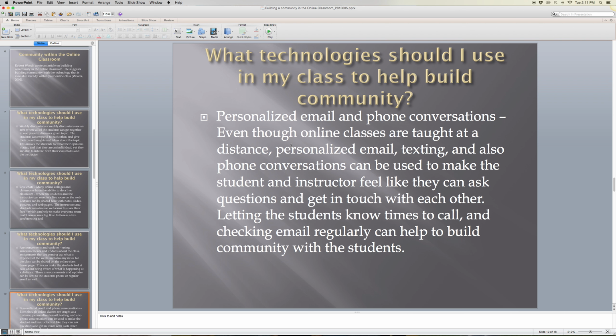Those things can really go a long way in helping the students feel included. Phone conversations. I always add my phone number at the end of every announcement. I know a lot of people don't like to do this, but I encourage the students to text me if they have a problem. And I thought I would get bombarded with texts, but I don't. Every once in a while, I will get a text with a question, and I like that because sometimes I'm not always checking my email.